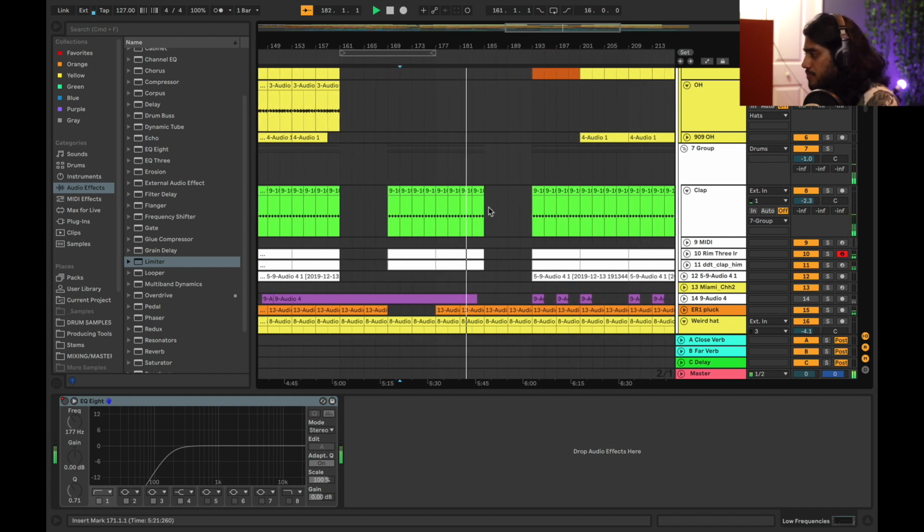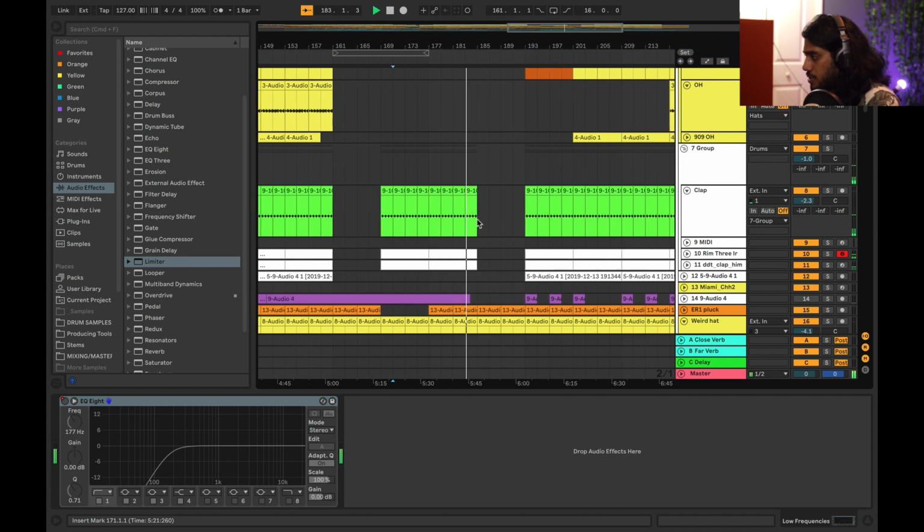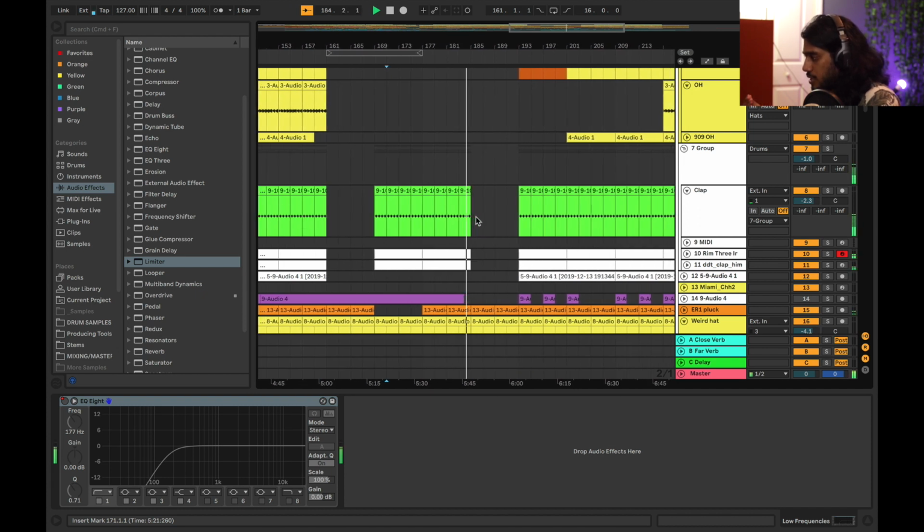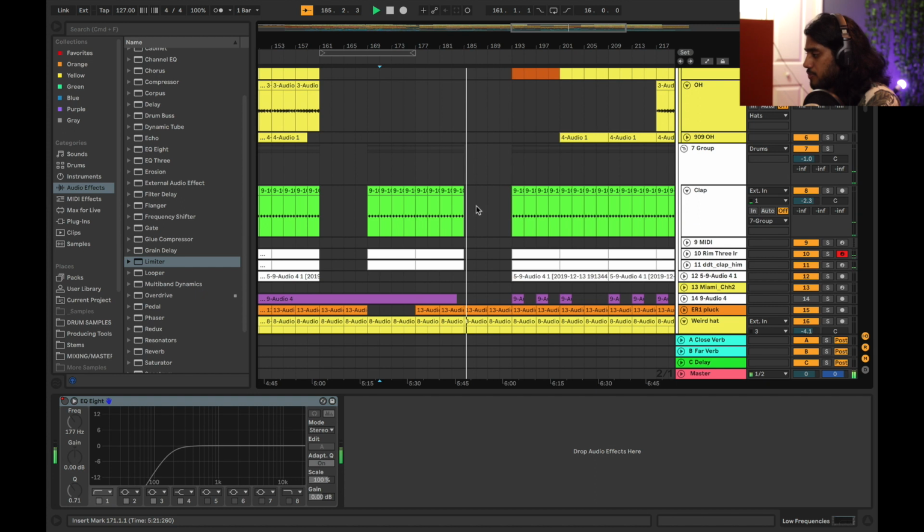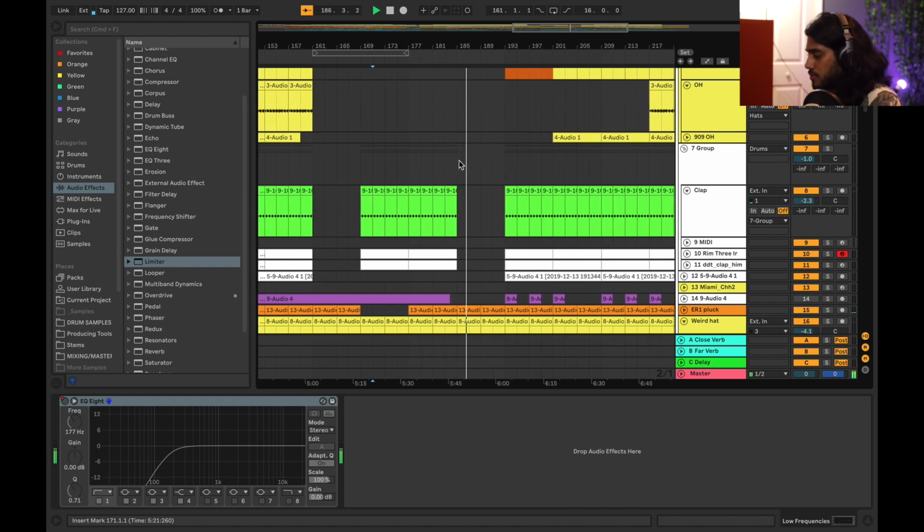So yeah, for this 8 bars, it's the pad and the drums and the clap carrying it, and that vocal.